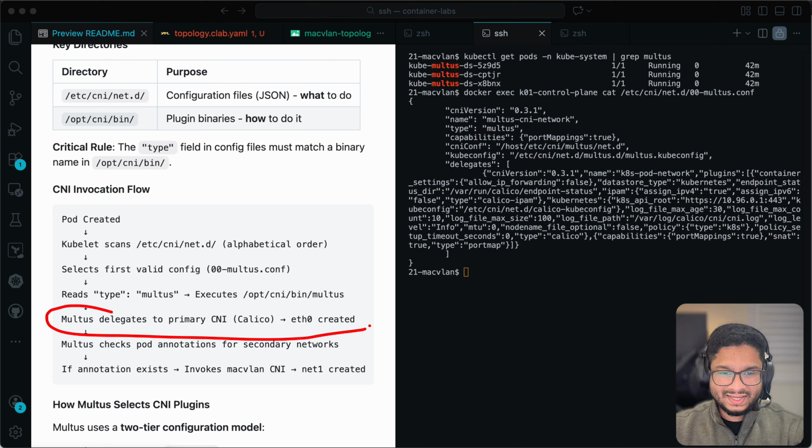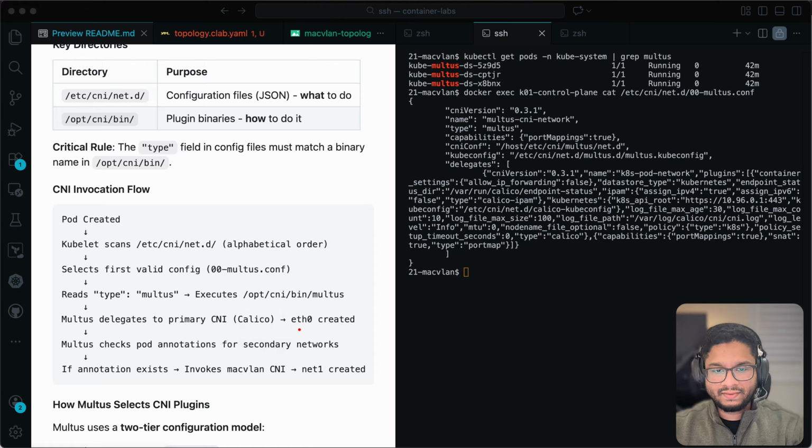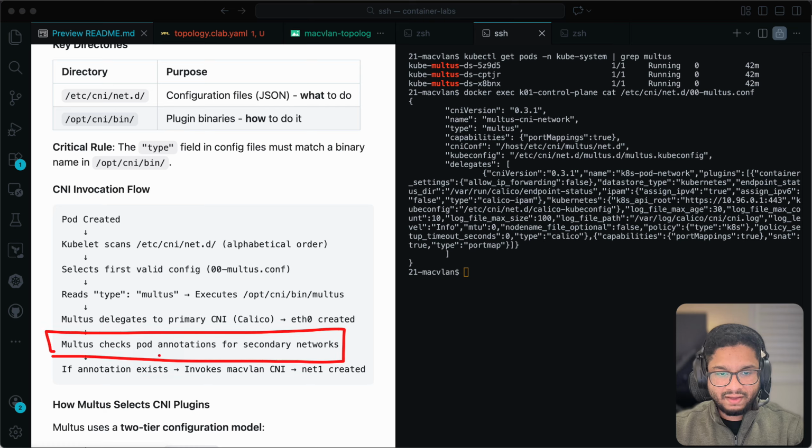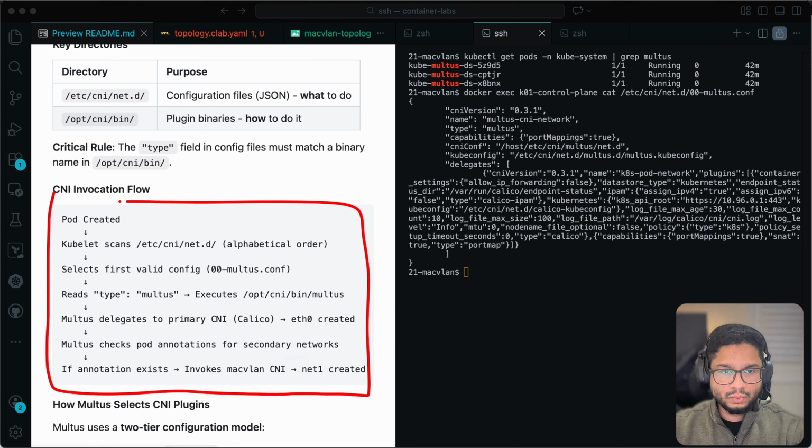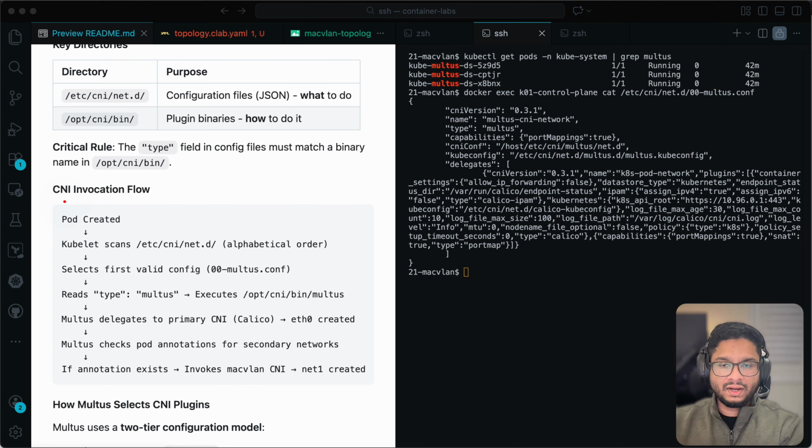Now, Multus next delegates the primary CNI function to Calico as per its conf file, and Calico creates the eth0 interface. Now, Multus will also check whether the pods have any other annotations for secondary interfaces, and that's what we will configure next. And if the pod has those annotations, Multus will invoke the applicable CNI plugin to create those additional interfaces, right? So this is how the end-to-end process works when interfaces are created in a pod using Multus.